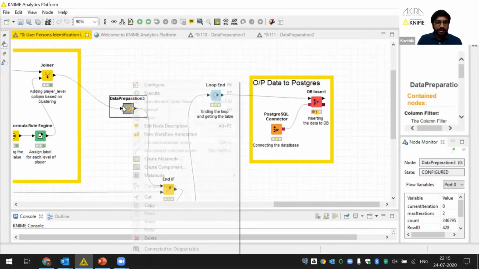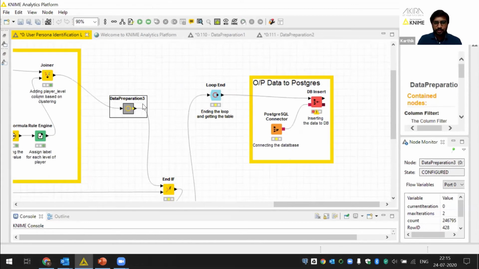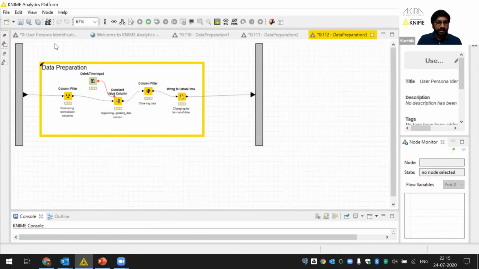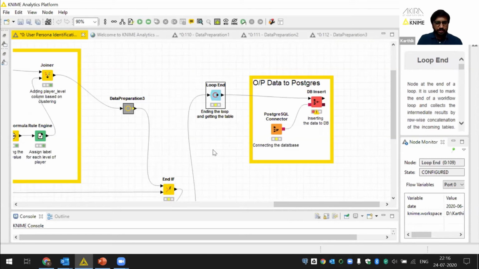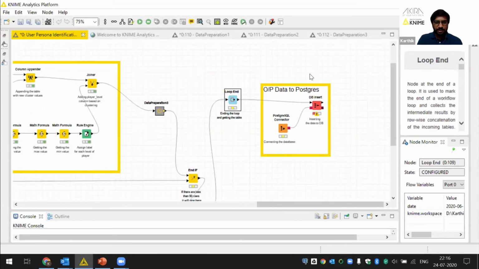Then this is the data preparation, just to insert data into the database, with a little cleanup, excluding all those unnecessary rows and then adding some timestamp. All right, this is where the loop ends. So if I zoom out, the loop is starting up here and ends here.